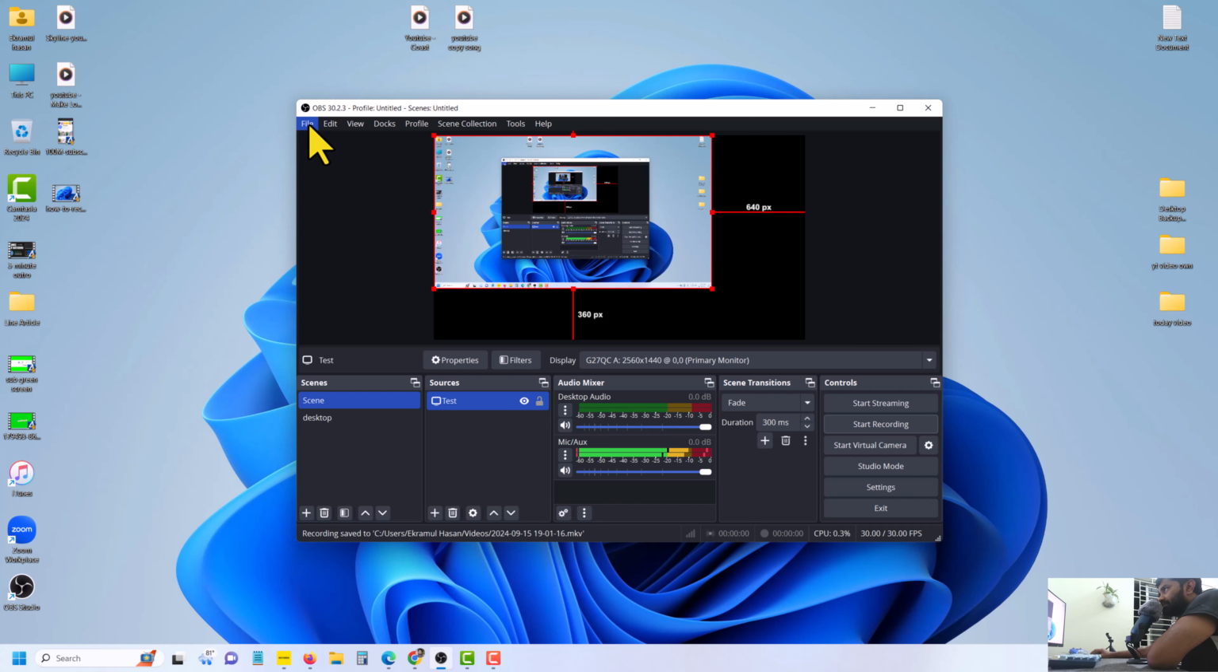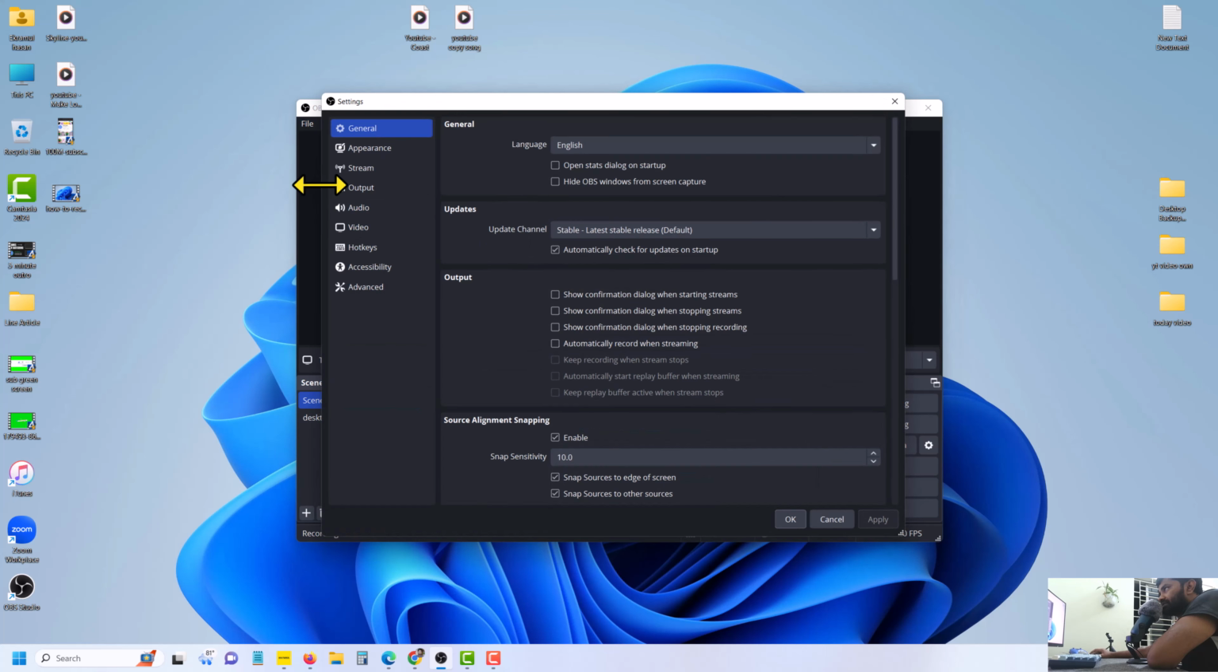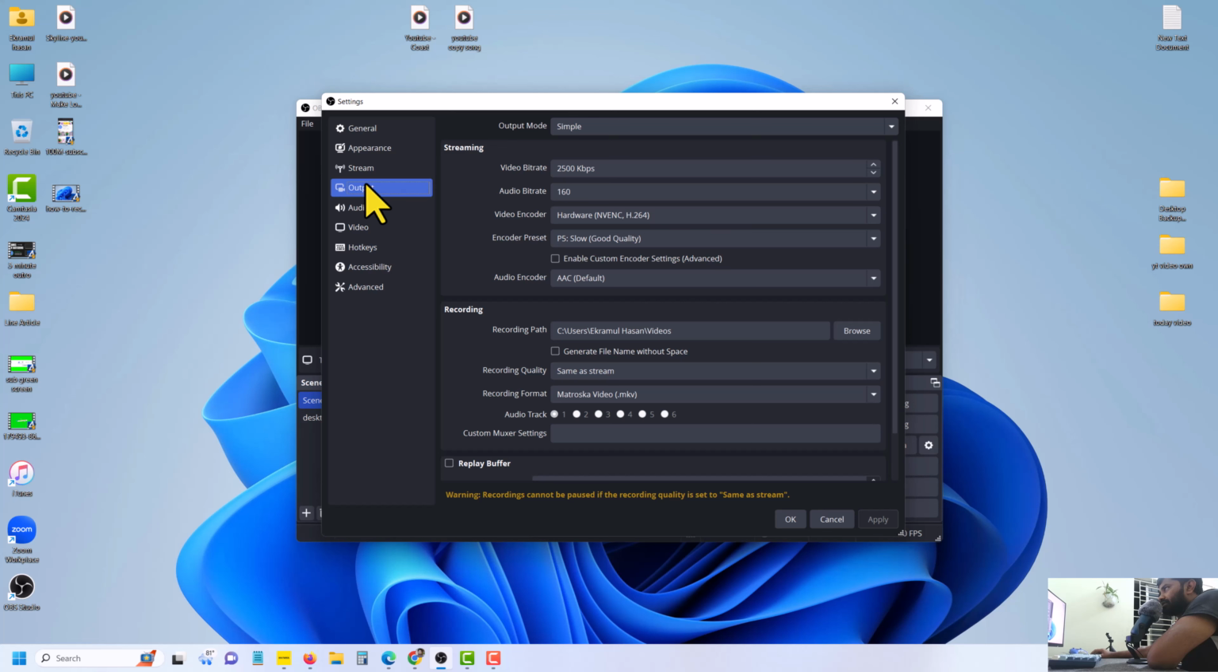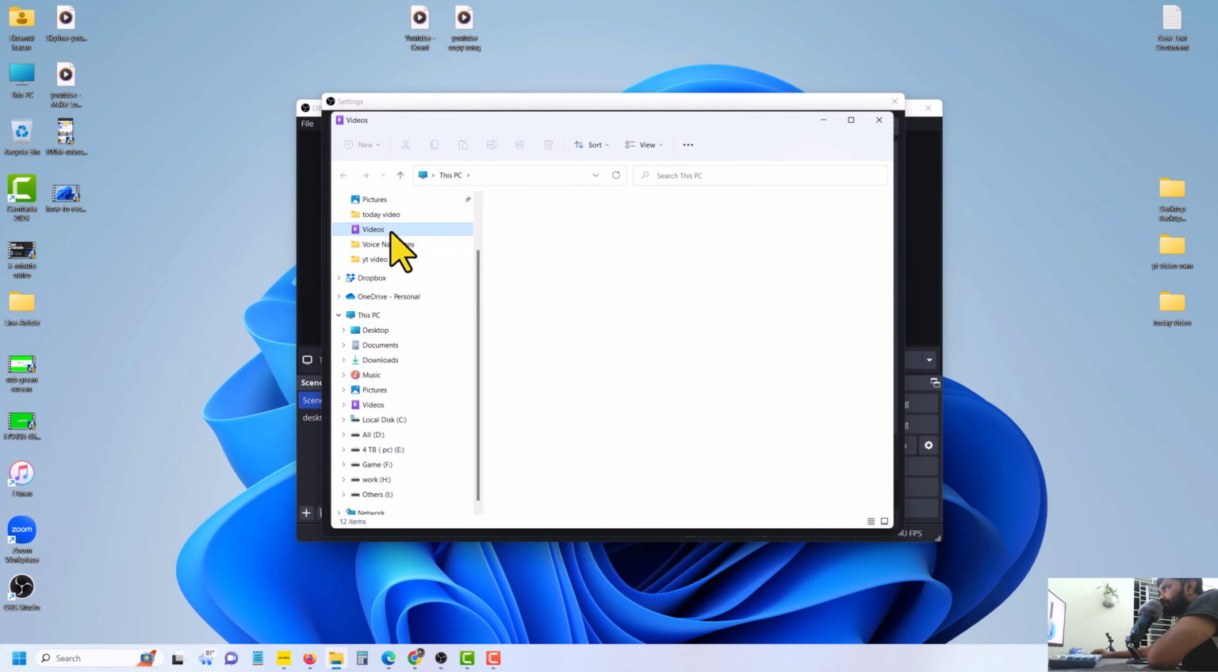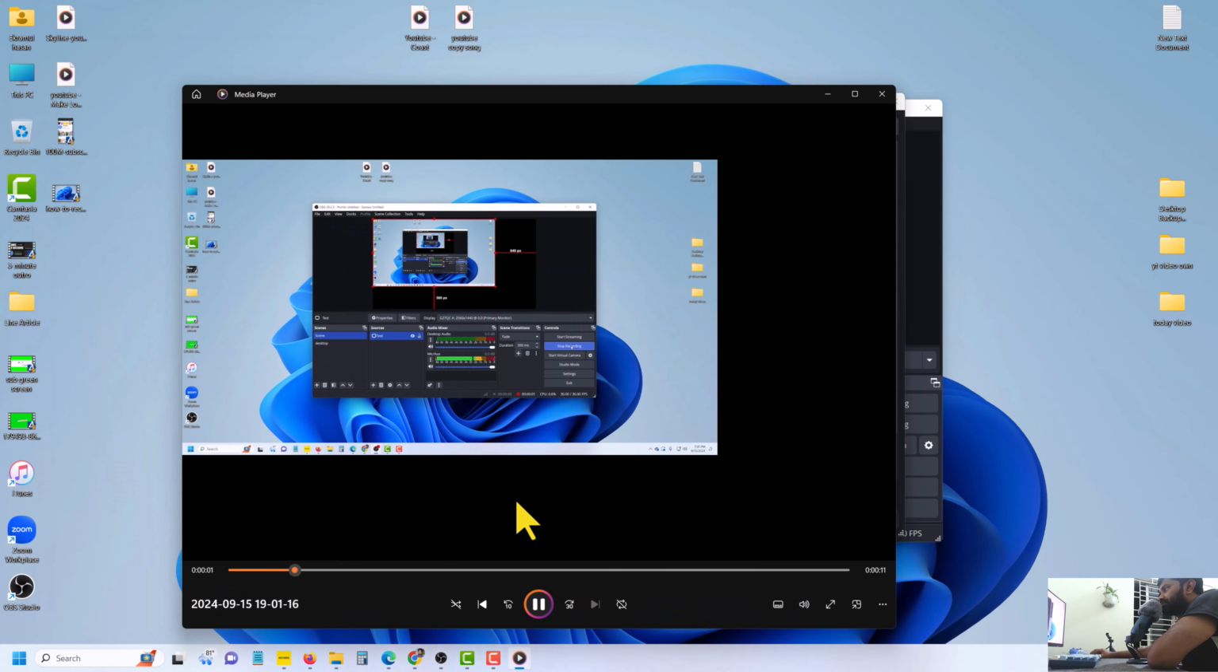So the thing is, go to your file, go to your setting, and press on output. Then you can see recording path here. So go to videos, then this is the video. You can play.